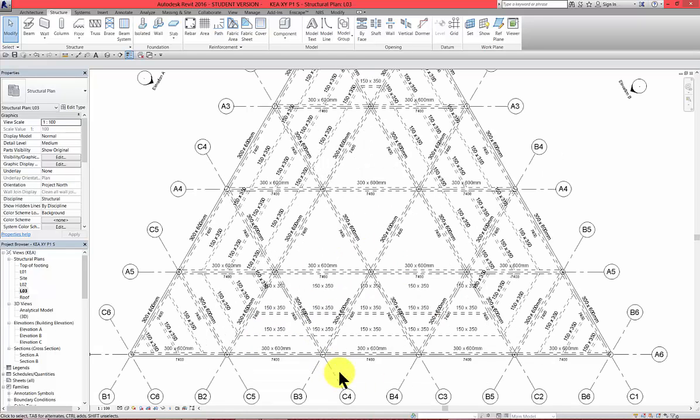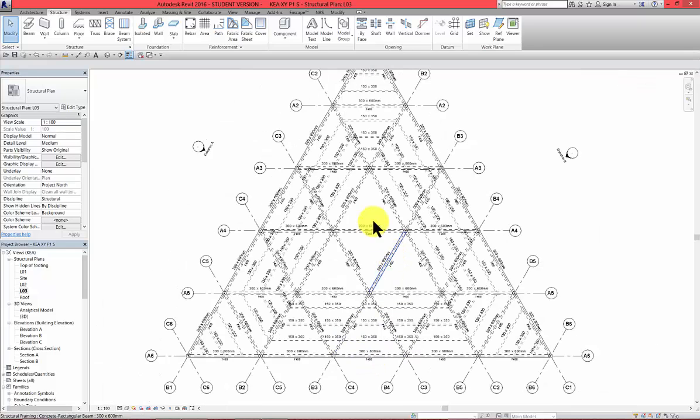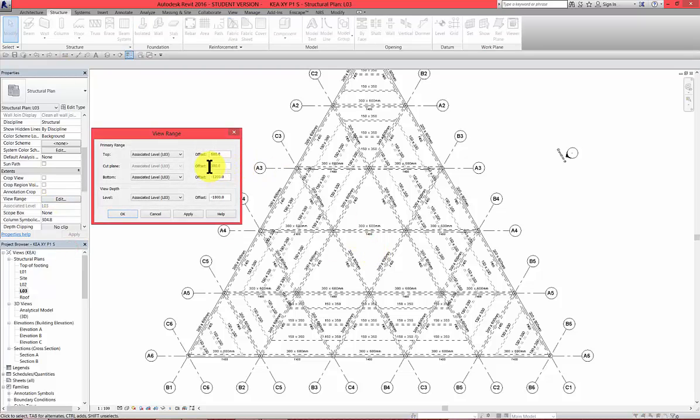It is not visible here, but it looks like the view range should be changed. Let's change this for 900, and then this should be, let's say, 1200. Associated level, this is fine. Minus, I think 700 is enough. Then OK. The same here.